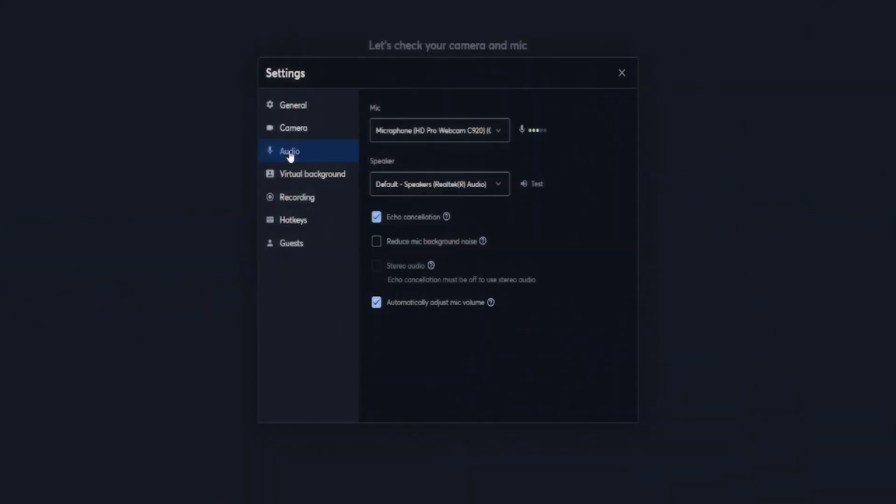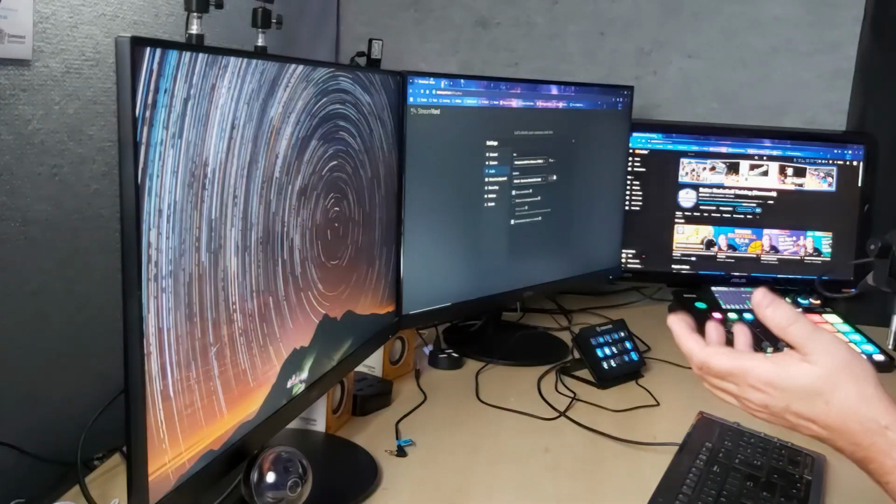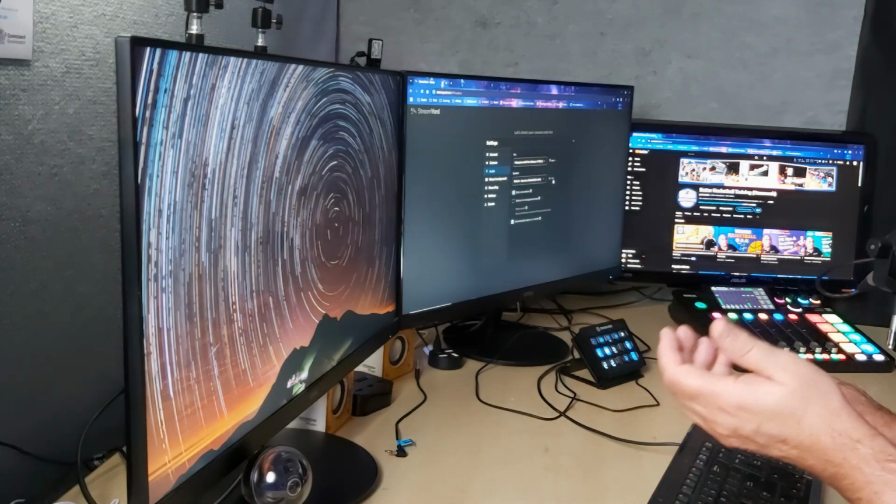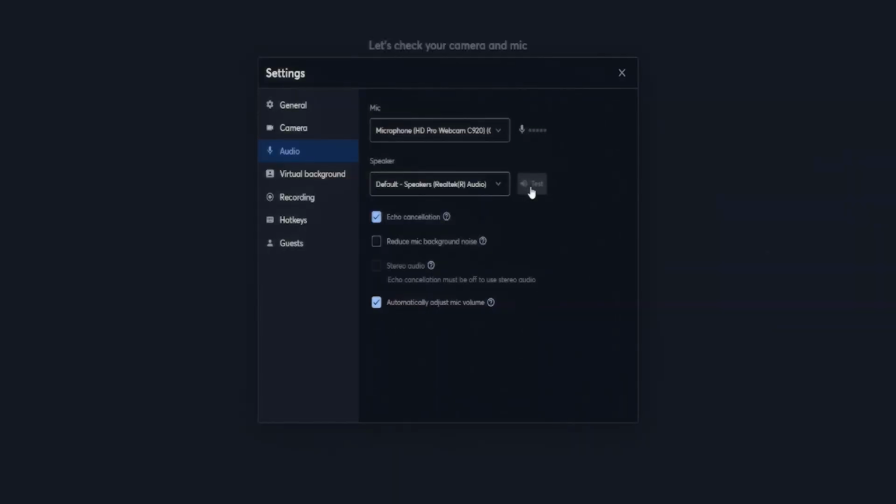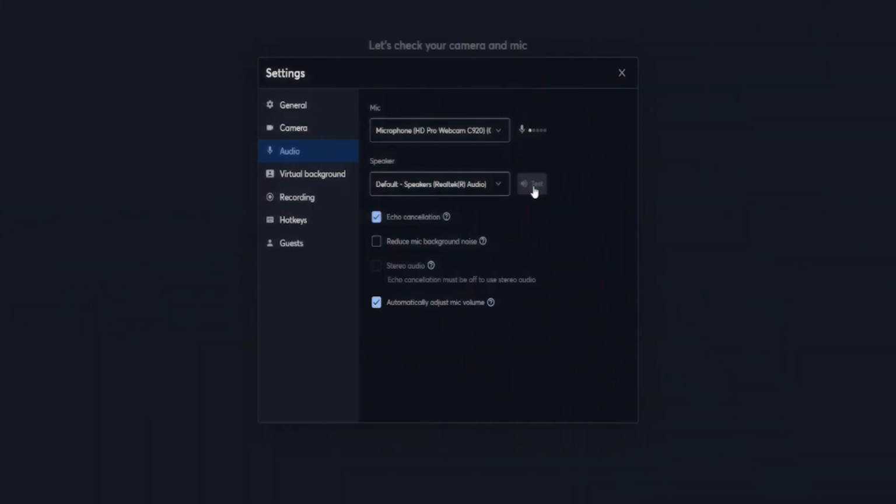And then you have your audio as well. You can choose where your audio source is. In this case, I'm just using the webcam. And you can see that the volume meter there is displaying to show that it's working. You can also test the audio if you're interviewing guests. You want to make sure your speakers work. So here you can test that your speakers are working.